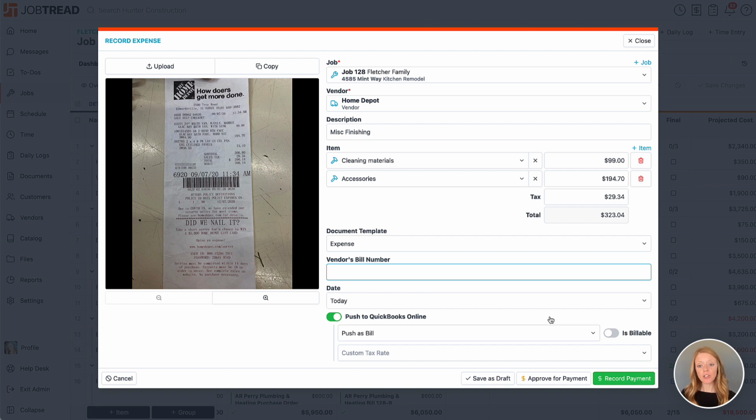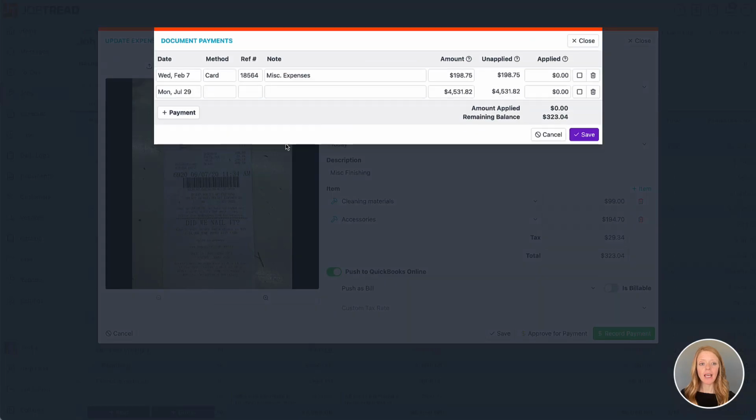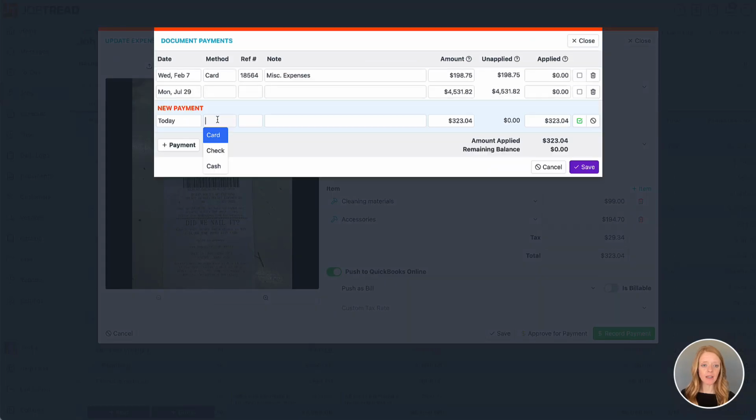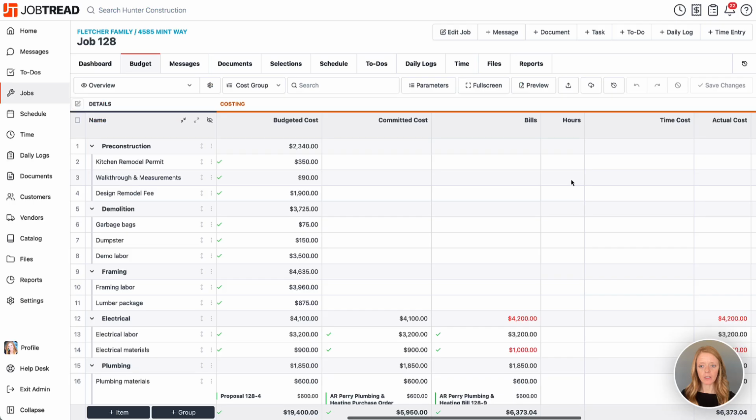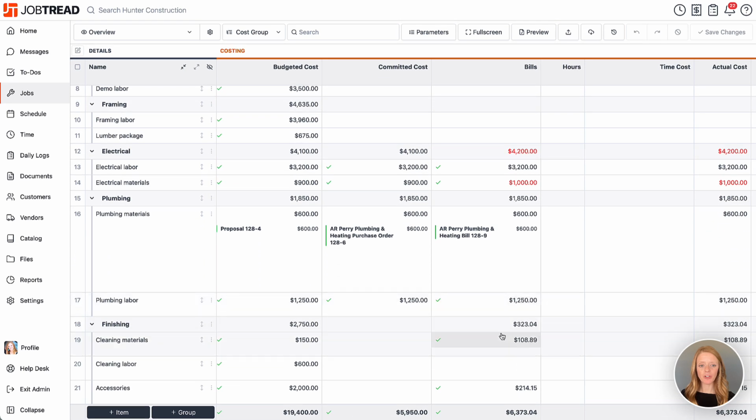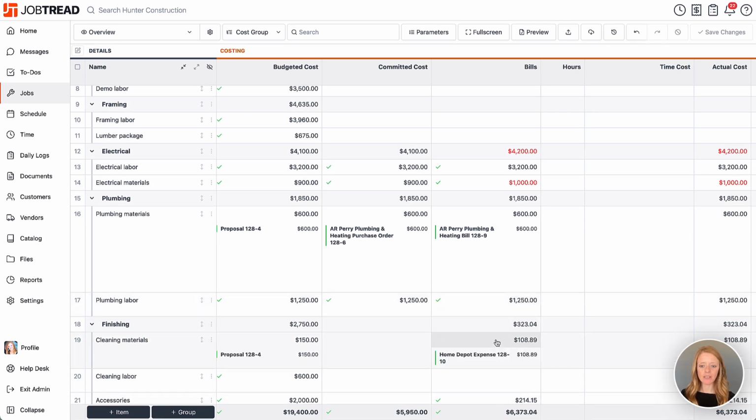So if you are choosing to go this route, what you're essentially doing is creating a bill on the back end by recording the expense here. So you can either click record payment, you could also approve it for payment, or you could click save and then apply a payment later on. So let's go ahead and choose record payment, and we are going to indicate that this was paid by card. Here's the number, and we'll click save. Now we have created an entire bill for this particular job, and you'll see it located in the bills section down here in finishing.